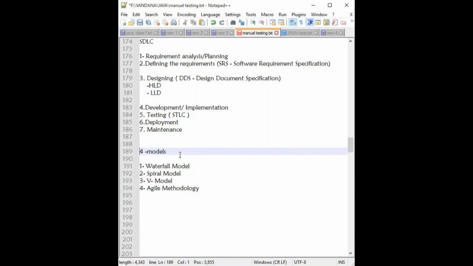Of all the models, we are discussing the main four. One is the waterfall, spiral, V, and agile. The fourth one is not a model, it is a methodology. We will be discussing it in detail after, I can say, 10 days, maybe we'll come across this topic. The fourth topic I won't be starting today, but the rest of the three topics we will be covering.